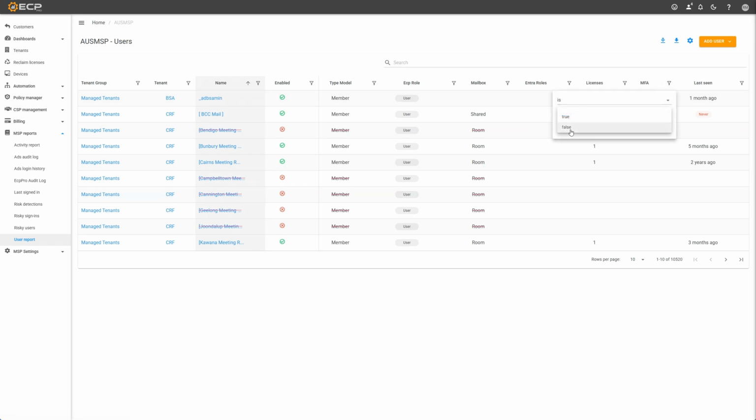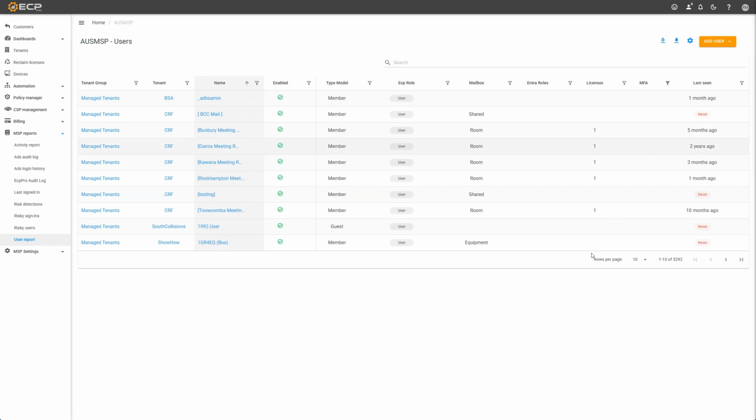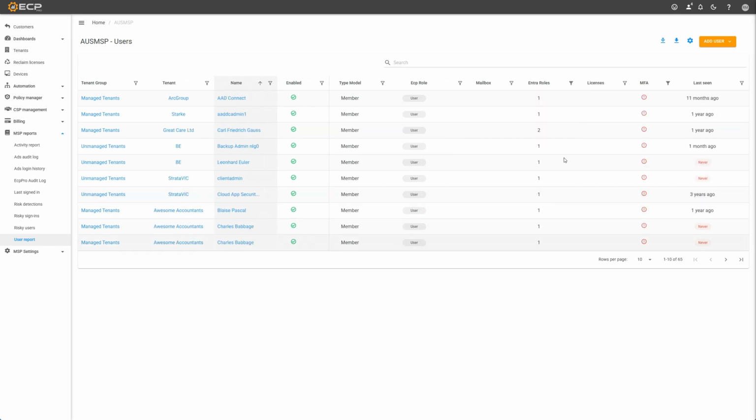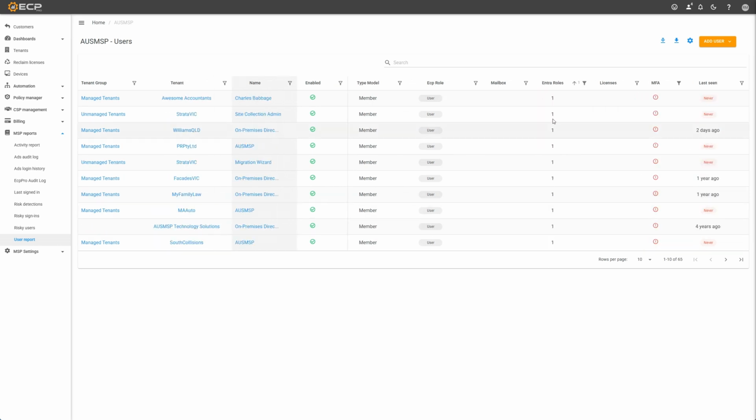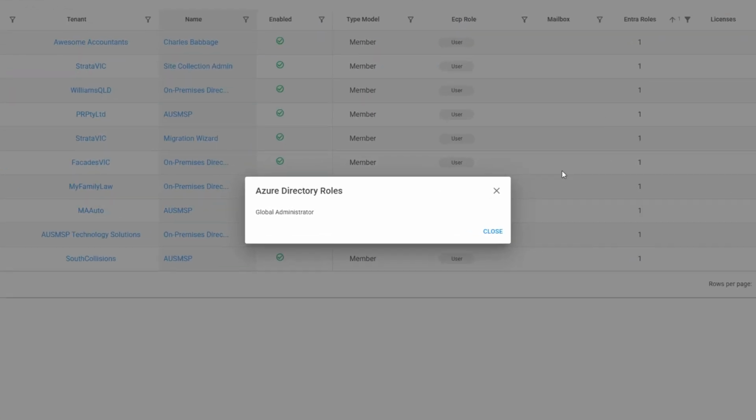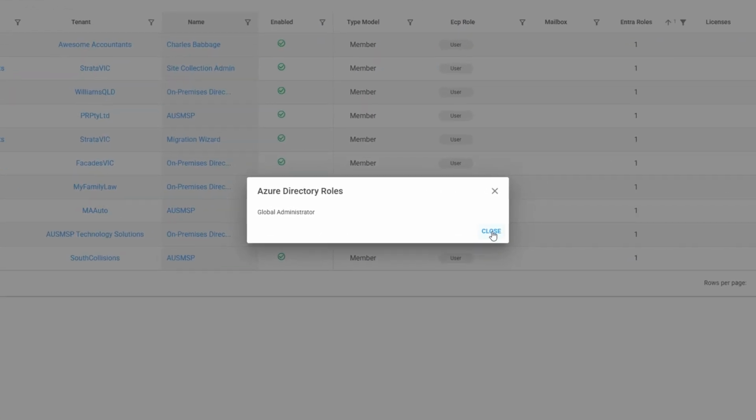If we filter the MFA column to show users without MFA and at least one Entra ID role, we can see that we have 65 accounts with privileged roles, but no MFA. Clicking on the number in the Entra Roles column will show the Entra ID roles assigned to the user. Using this report is a very efficient way of improving the security of your customers' tenants.